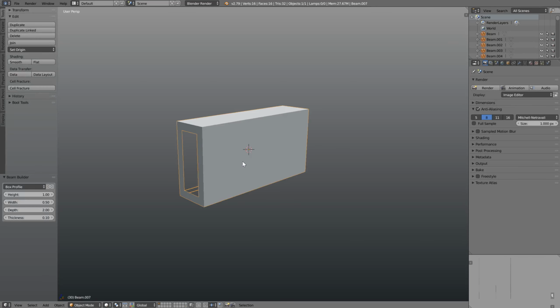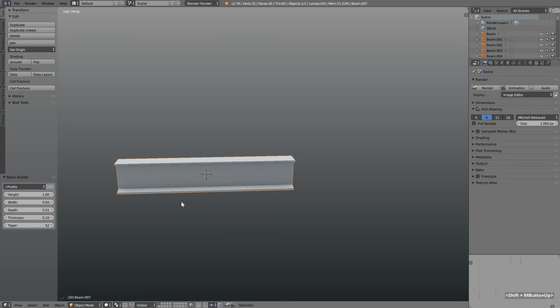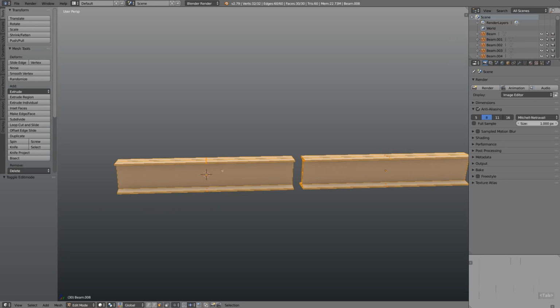Press T to bring up our tool shelf, and down here you can see we've got our various different types of beams. I'm going to use an I-beam, and then we can play with the various different parameters to get the kind of shape that we want. And then when we have something we like, we can just duplicate it. I'm going to use Alt-D so that it's just a typical instance. In other words, when we edit one of them, both of them will get updated.